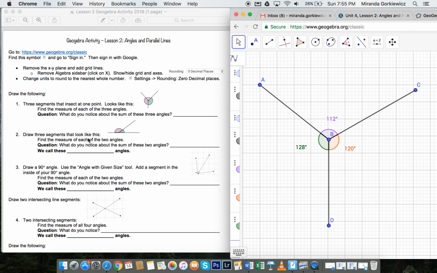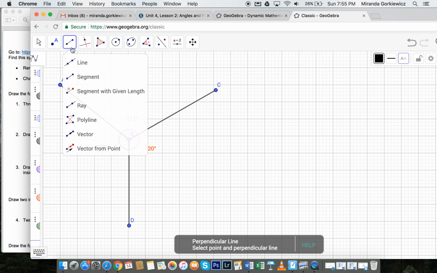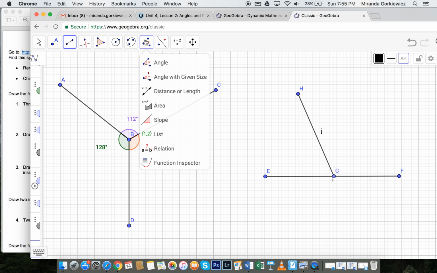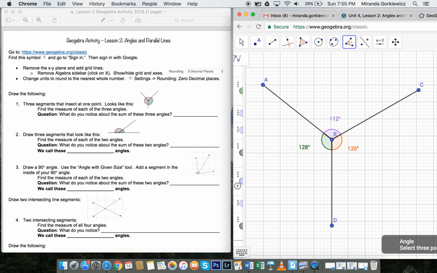Number 2, draw, I guess 2 segments would do it. So for number 2, you want to make really just 2 segments. Make a segment like this. Make a second one that goes off of there. Measure the angles. Measure the angle in here. Measure the angle in there. And then you might notice something interesting that you can write here.